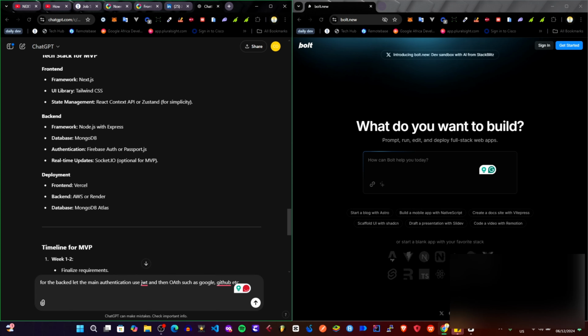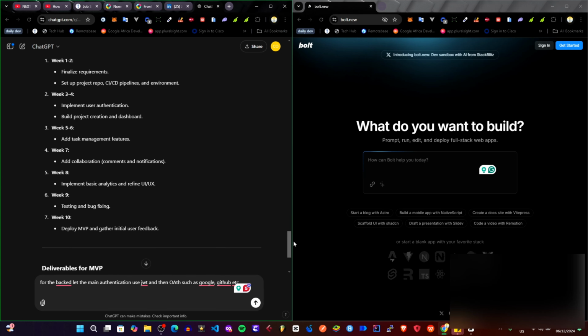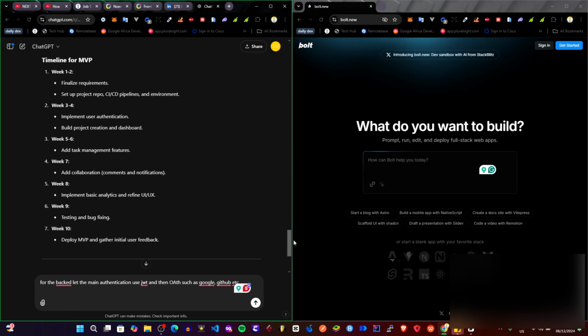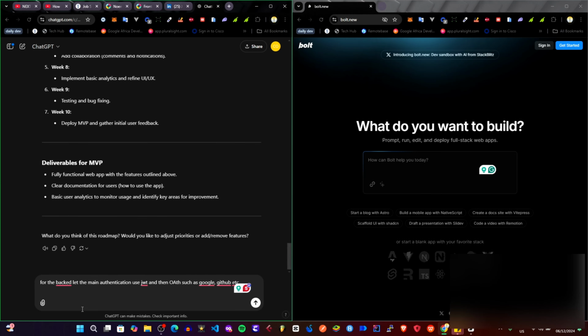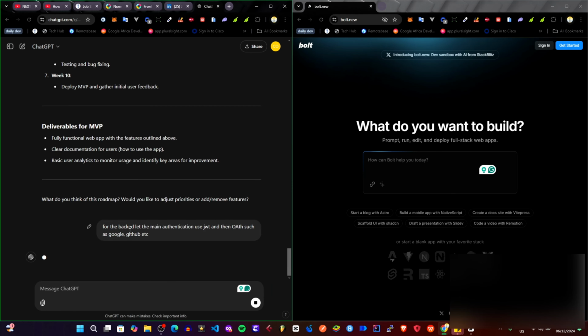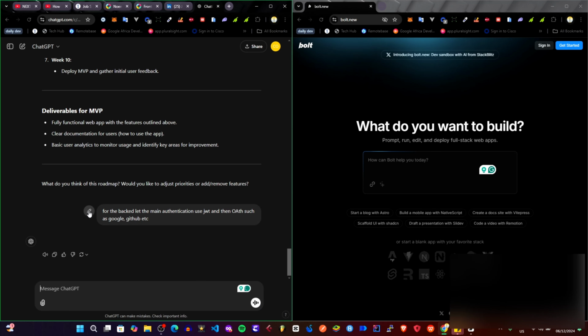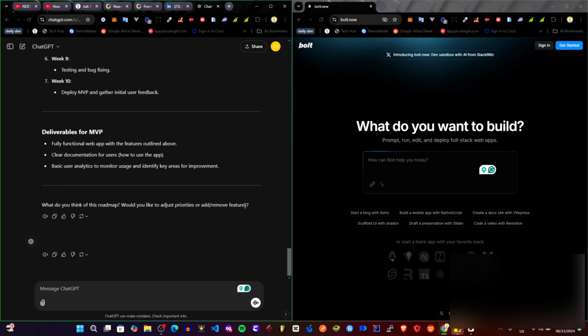So let's keep looking at it. Deployment versus backend, AWS or Render, and so on. Timeline. You can see the timeline. Deliverables. So I'm going to say this now so that it can correct itself. But this correction is going to use up more tokens. Initially, I didn't want to do that because I'm going to use up more tokens. So what I'm going to do, I'm going to stop it here for now. I'm going to edit this, instead of just putting this prompt.